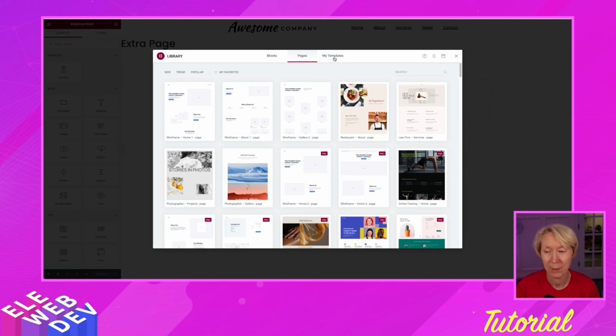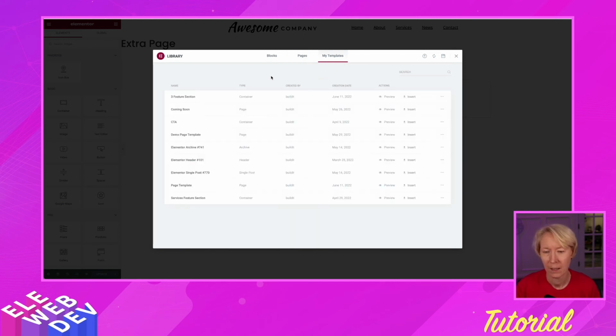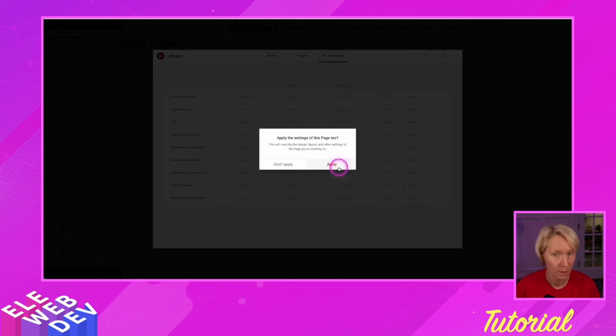go to the My Template section. And where is page template? There it is, page template. And it does tell you what type it is. So for example, the 3 featured section right here is a container. We have pages, we have archive templates, we have headers, single posts, and what we want is a page. So I'm going to click Insert. 99.9% of the time you want to hit Apply.